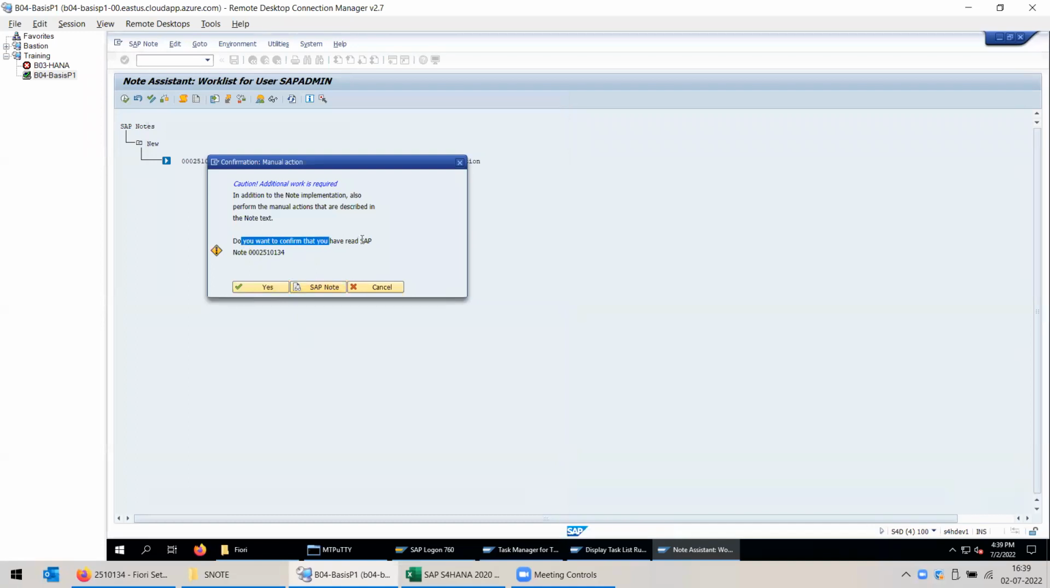Do you want to confirm that you have read SAP note 2134? Yes, just click on yes. So yes, I have read it. Do you want to confirm that you have read the SAP note 2639522? Yes.